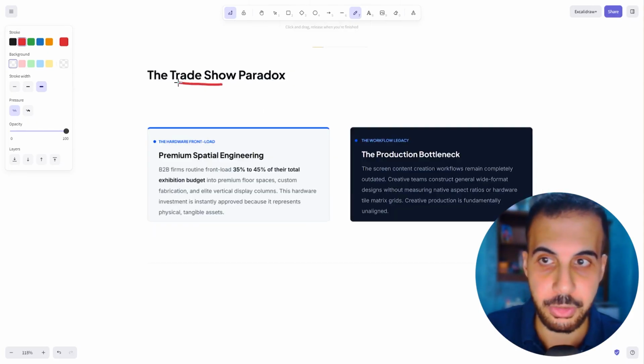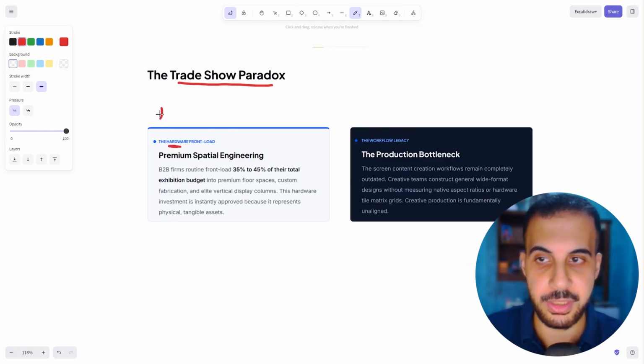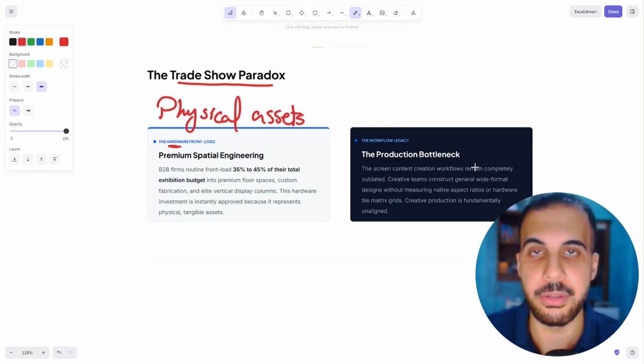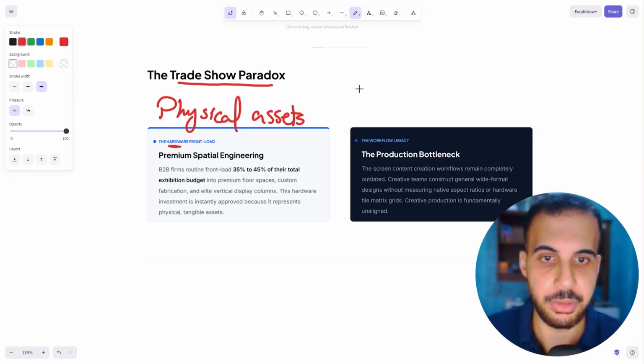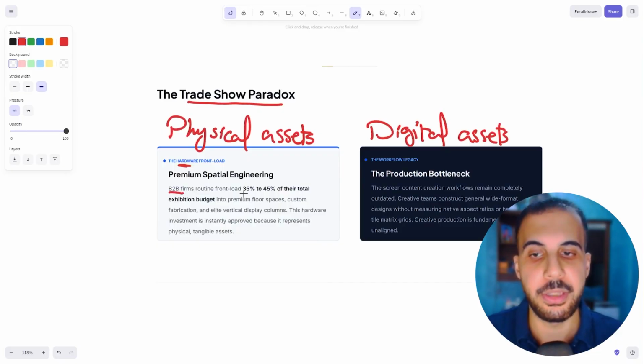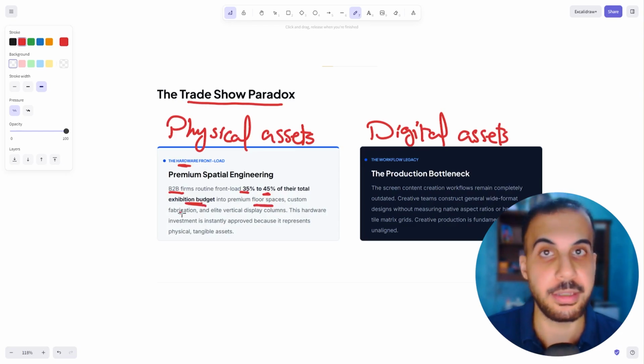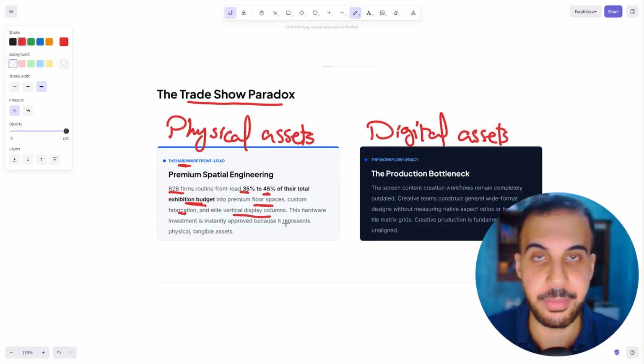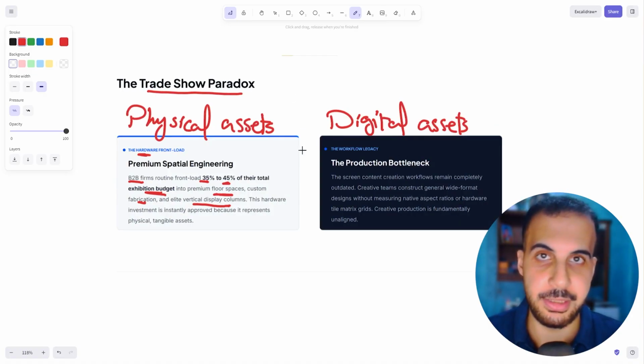So this is the trade show paradox. Before every trade show, you have to prepare for the hardware part, which is the physical assets, and the digital part, like the videos and renders, etc. We'll call this the digital assets. Here, most B2B companies spend between 35% to 45% of their exhibition budget on the trade show floor space, a custom-made booth, and the vertical display columns, the LED screens. And all of these are good things because these assets are tangible. You can see what you have paid for. But what about the digital assets on the other side?